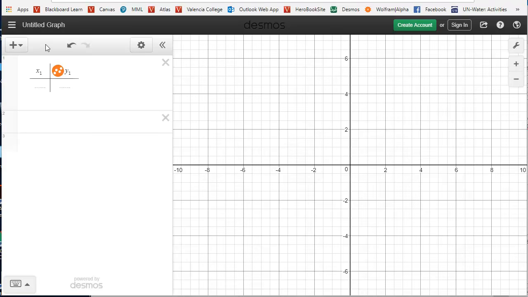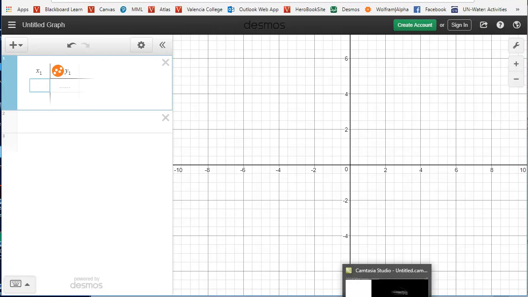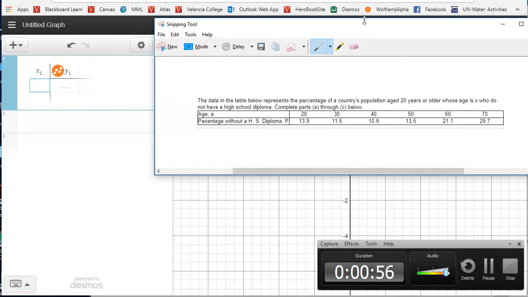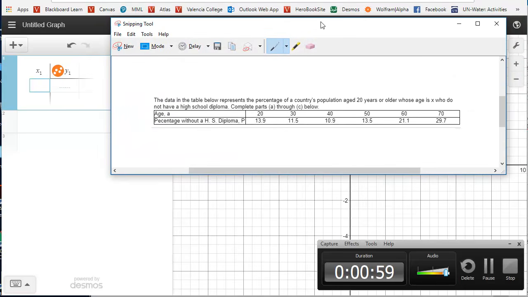So again, typically when I want to do a regression, I'm going to click to add an item and choose a table, right? And that brings me here. And I'm going to enter my data in this table. So for example, let's suppose I have this data here. From a problem I'm looking at, I have some numerical data given to me.